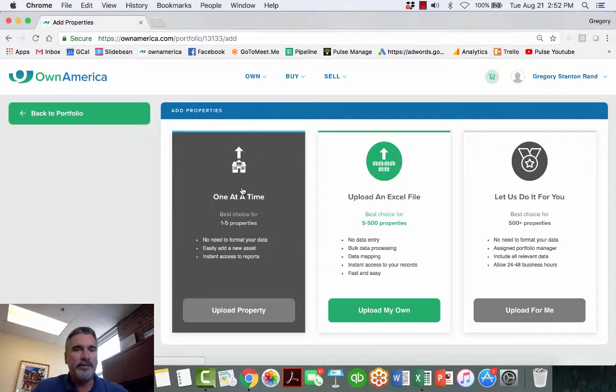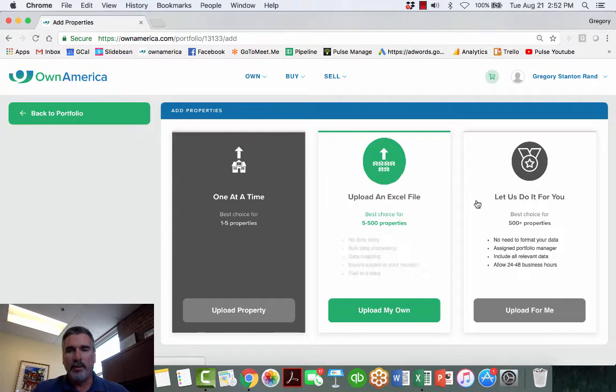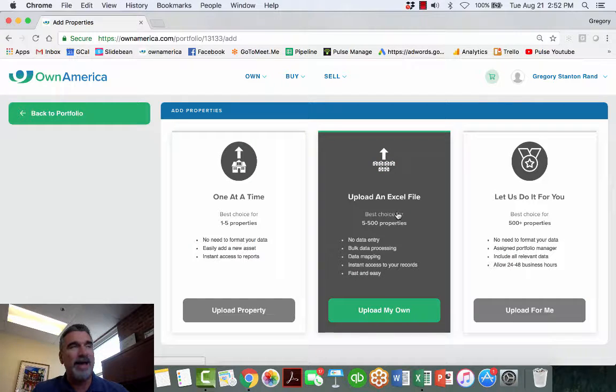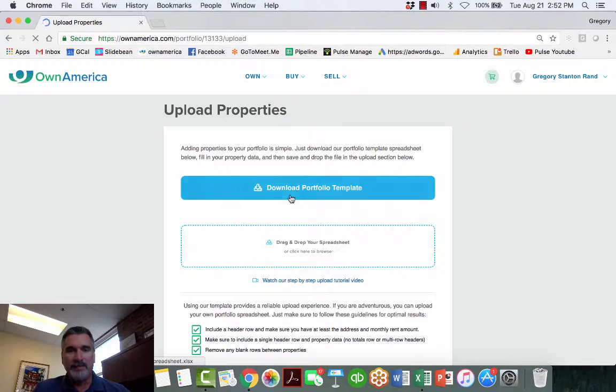Now I'm either going to enter in the properties one at a time, or I'm going to upload a spreadsheet to the site and it will do it for you, or you can actually map the fields yourself in our easy portfolio Excel uploader, which is what most customers do. I can download a template right here and then fit my data in.